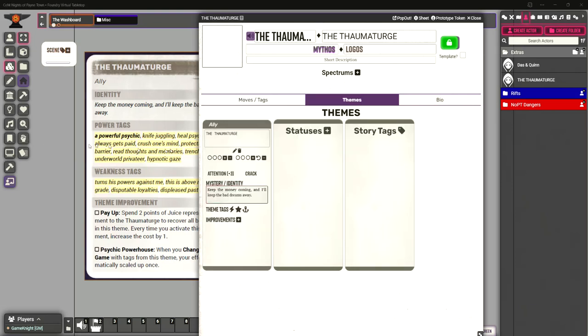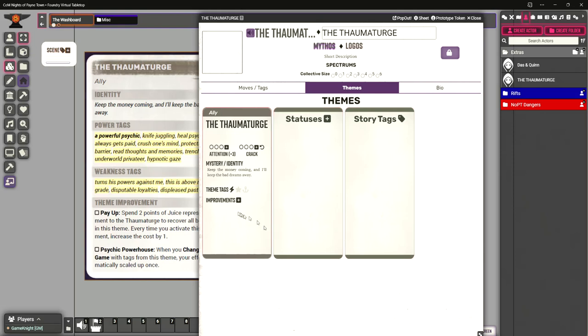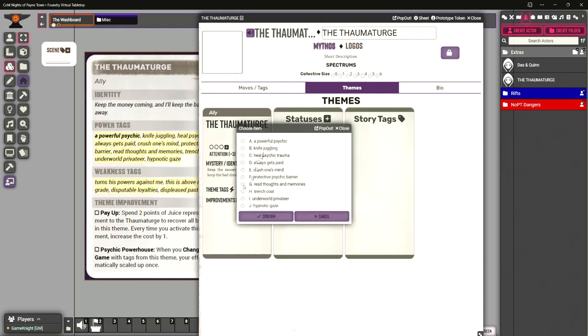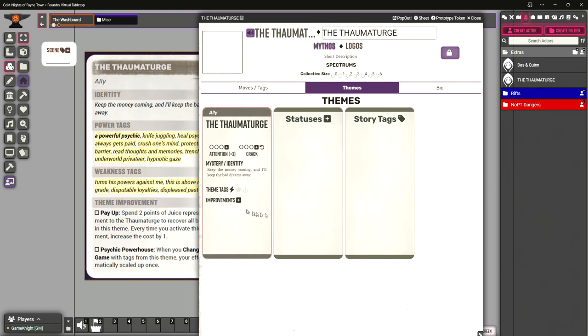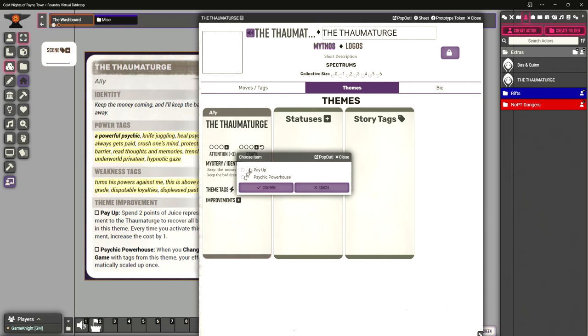I have added the theme name and the identity or mystery. So that's pasted in here now. And now, if I close this, you can see that if I click the power, it gives me that list of power tags that I already pre-programmed. Same with improvements. It gives me the two improvements that I have in there. So this is ready to go.